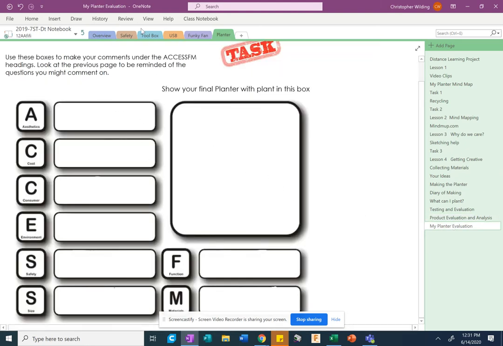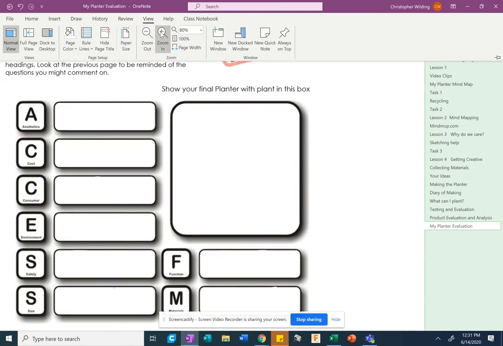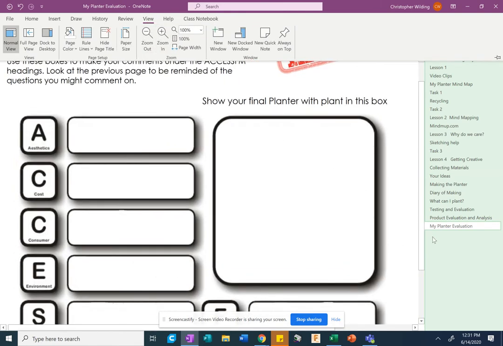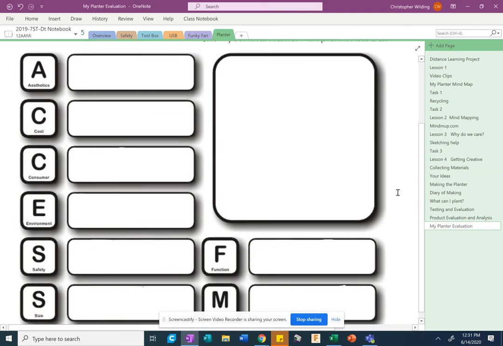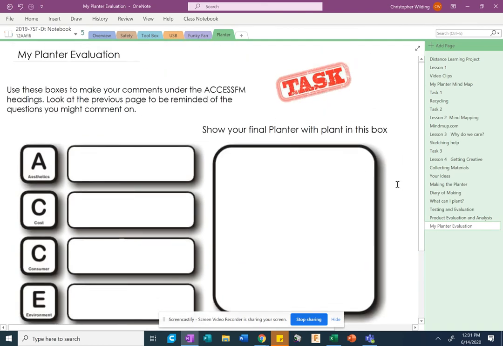I know this is a bit small, but you can zoom up and get some writing in there. I'd love to see the planter in all its glory. So if you can squeeze it in there for me. You've got the view tool, so we can obviously make this bigger. And that completes the project. Okay, for 2 weeks, you've got this testing and evaluation to do.